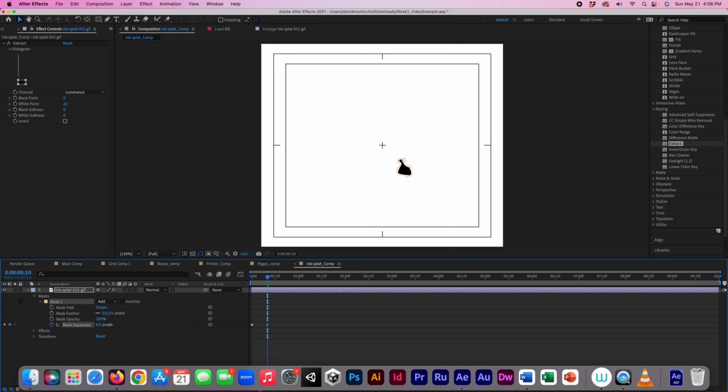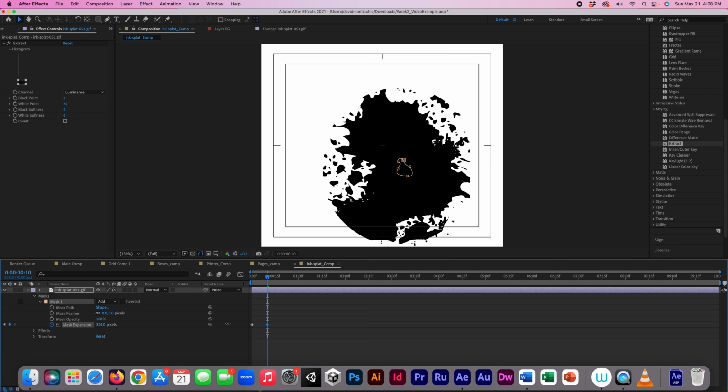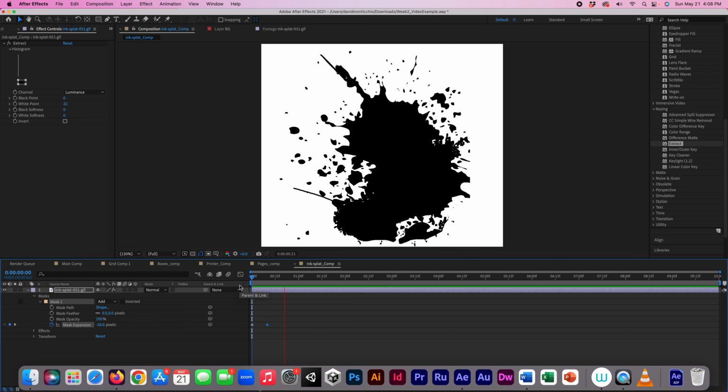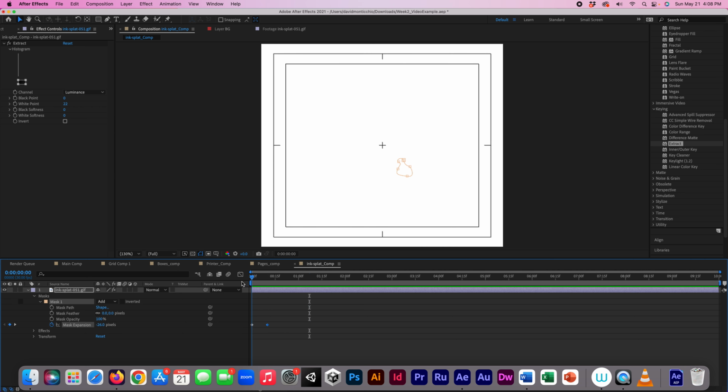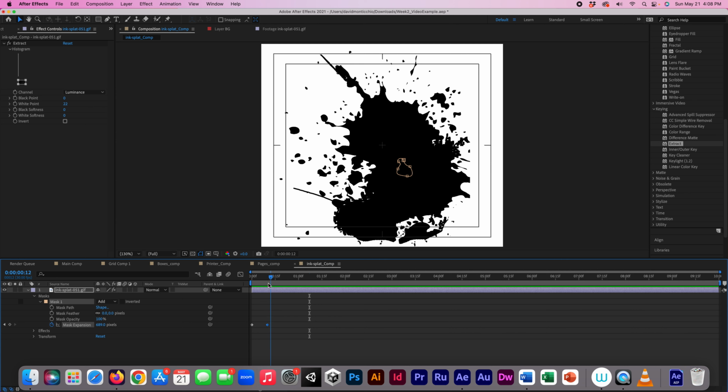And 10 frames in, the mask expansion is going to expand for the entire splatter. And there we go. So now we'll have this little effect of bloop. And it looks like it kind of hit and splattered and spread out. And that's how that little ink splatter effect works. We could also have done the same thing with a circle, because that's kind of essentially what it eventually became.